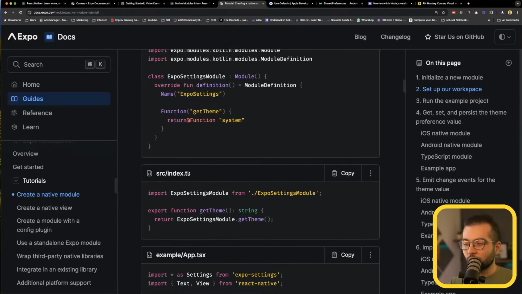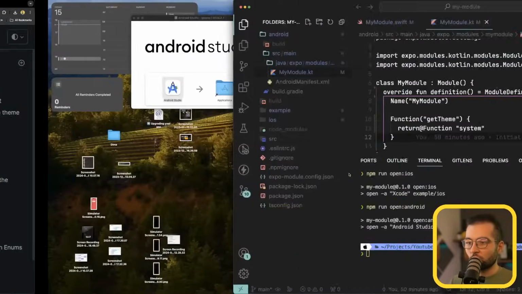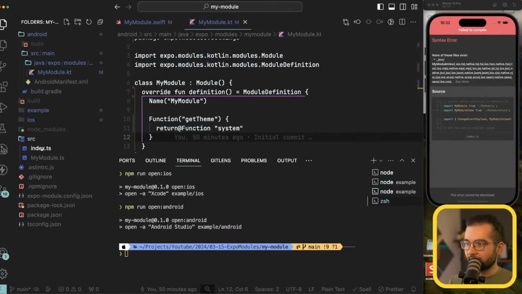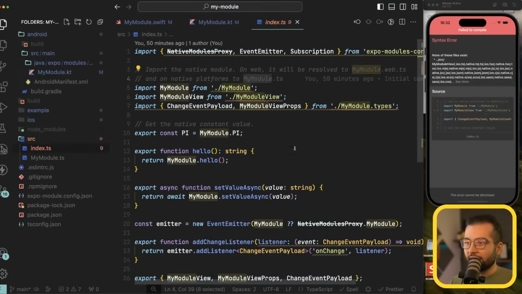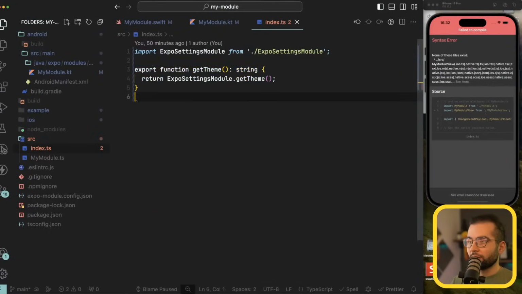Now it's time to integrate it on the JavaScript, or expose it to the JavaScript side. And we're gonna do that in the source index.ts. Let's copy this code and let's go to the source index.ts. And out of everything that we have here, this is going to be the minimal code.